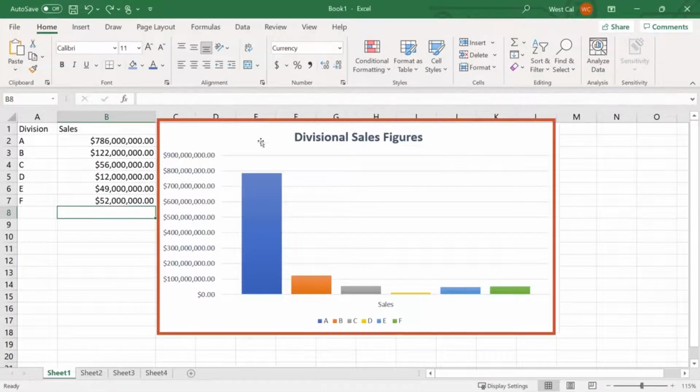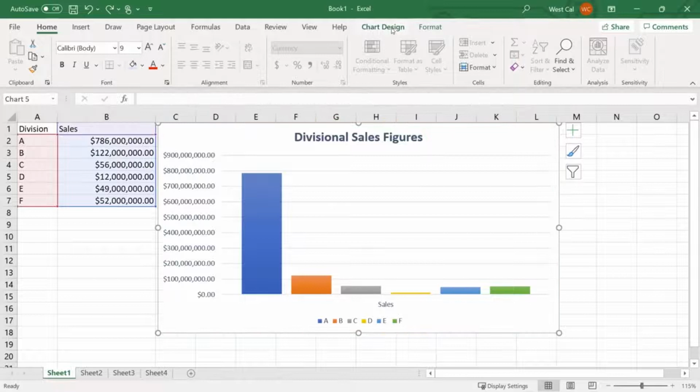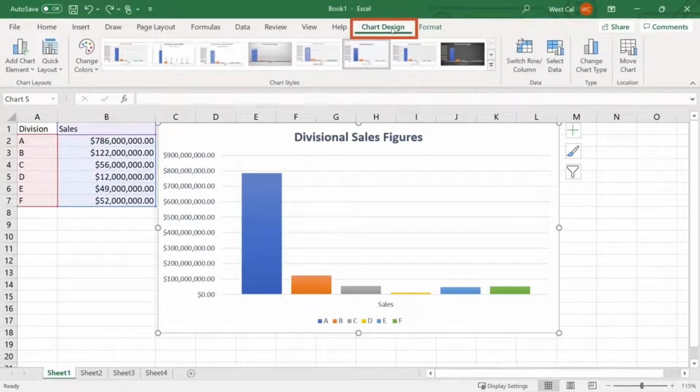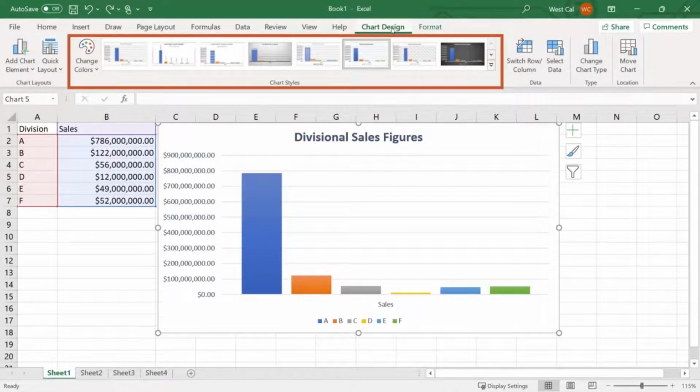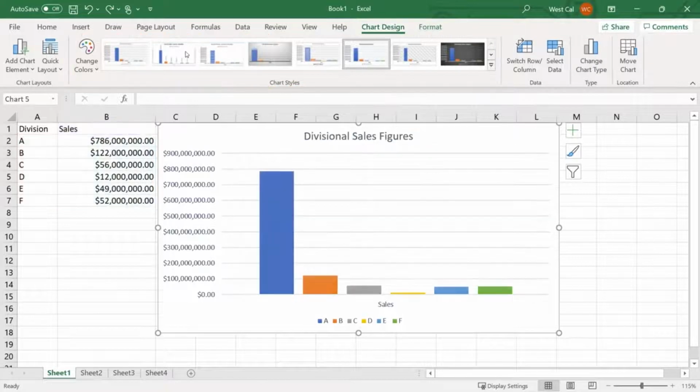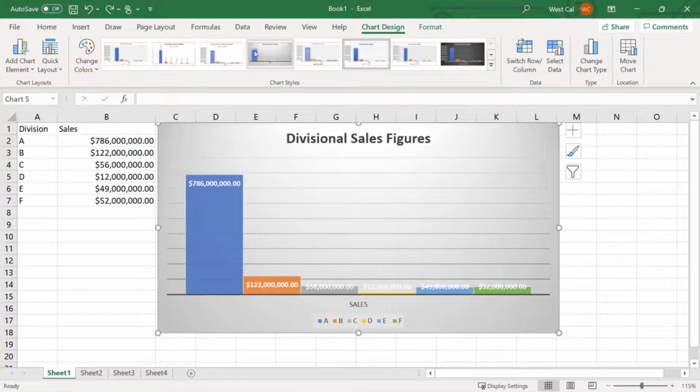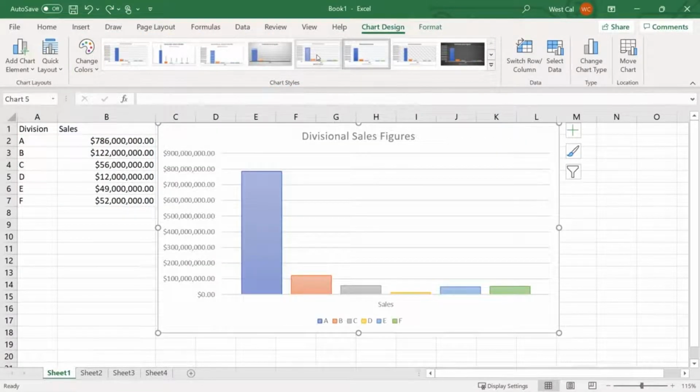Select your chart on the Excel worksheet. Click the Chart Design Contextual tab. In the Chart Styles group, there is a gallery of different chart styles that you can choose from. Move your cursor over these chart styles and you will see a preview of how these styles look once they are applied to your chart. Click on any one of these options to change your chart style.